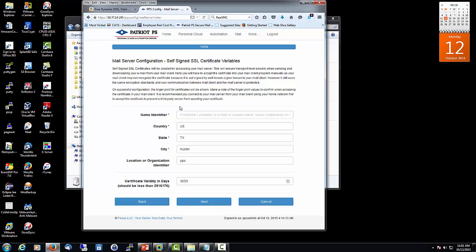And here, your mail server uses a self-signed SSL certificate to ensure that your mail is transferred securely when connecting to mail servers. This is also used when you're trying to retrieve mail from your mail client. It uses a secure connection. Now, when you connect from your iOS or your Microsoft Outlook client, it may give a warning.